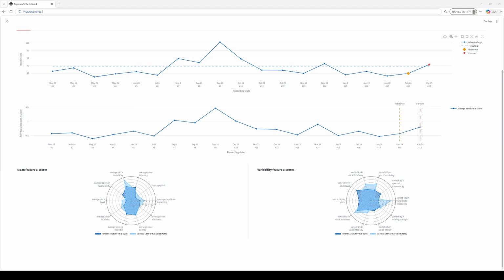The radar plots are useful because they provide a compact visual comparison of the selected pair. They help the user move from the general alert score to a more detailed view of the acoustic dimensions that may have contributed to the model output.